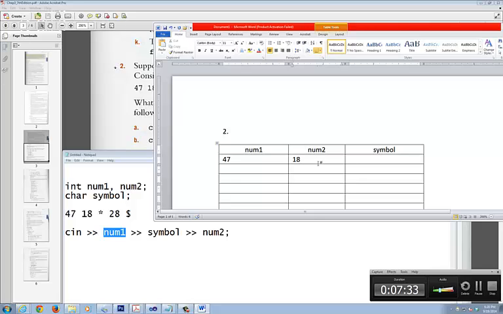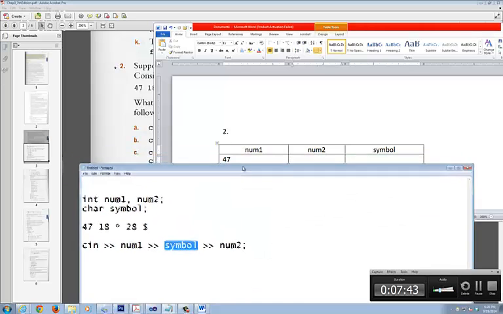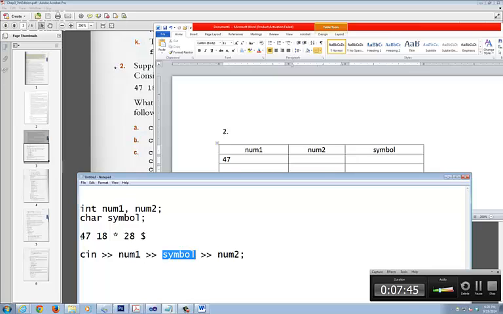Oh, hang on, it's not symbol. I need to read in the symbol. So in this thing, so num2, remember now, this is symbol. It's reading in next. So your memory reading num1, that's 47. Then it reads in symbol. Symbol is a char. So char is going to be reading this. It's going to ignore the white space in this thing.